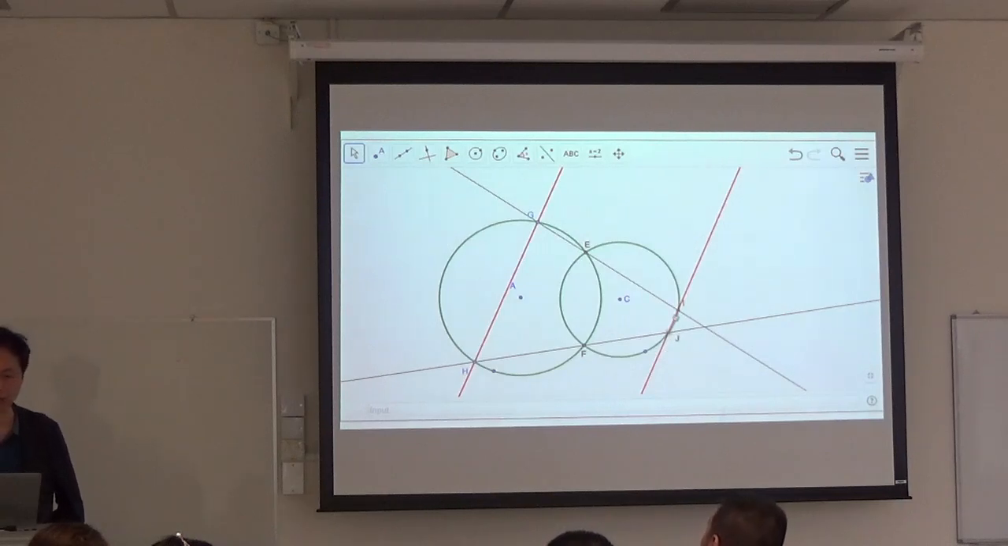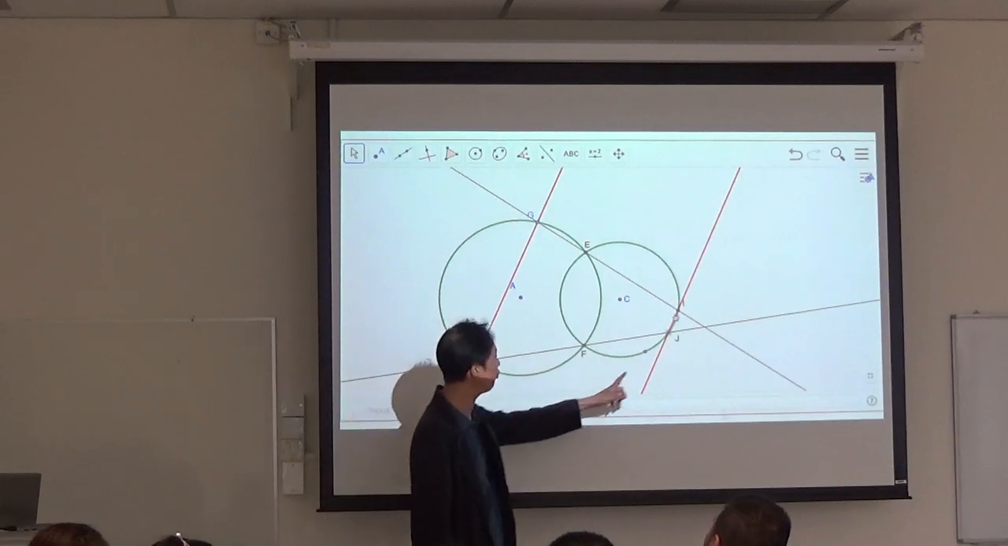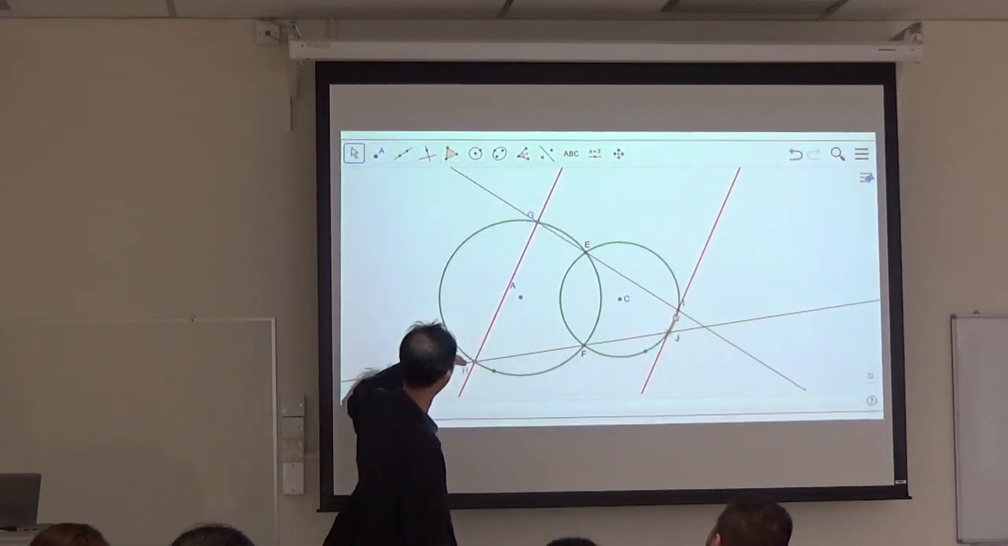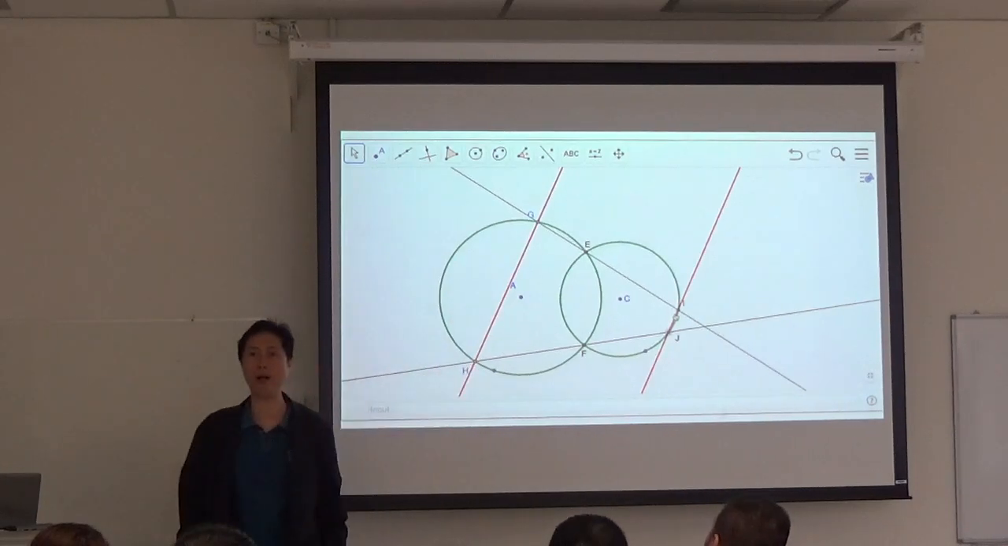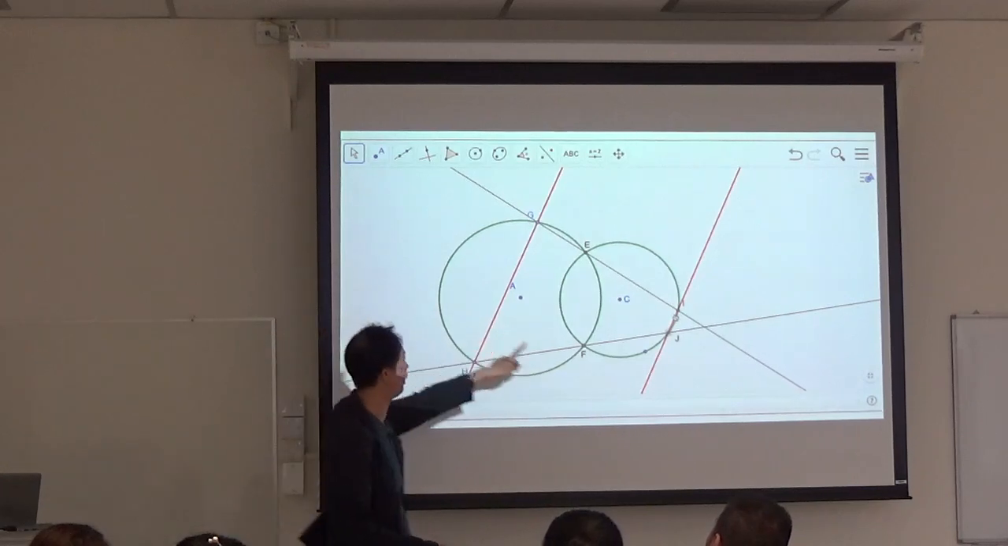Usually the textbook question will be to prove that this IJ is parallel to GH, and the red lines are parallel. Can you understand the construction? You start with 2 circles, and then we have the intersections.